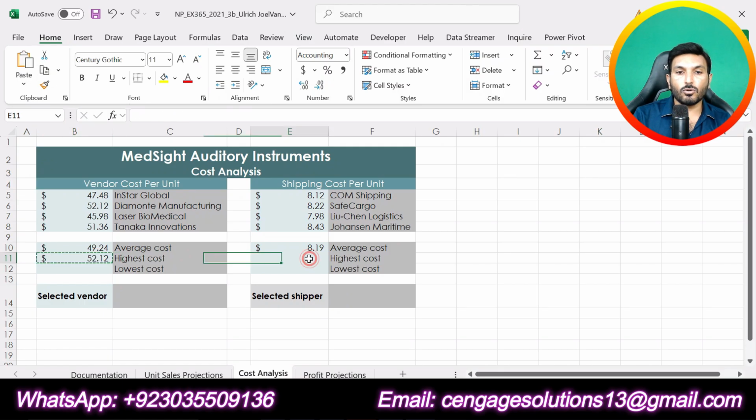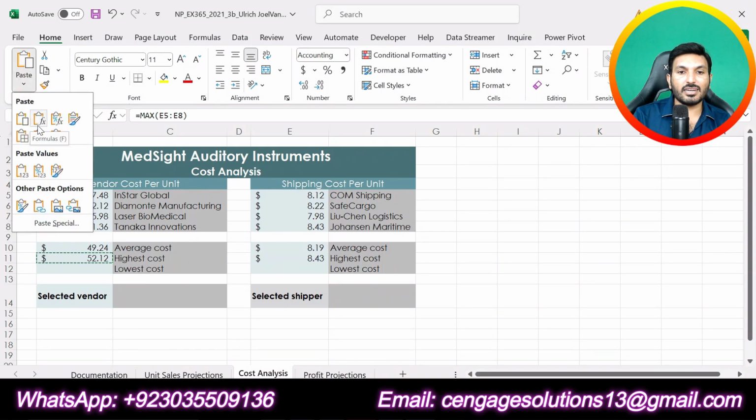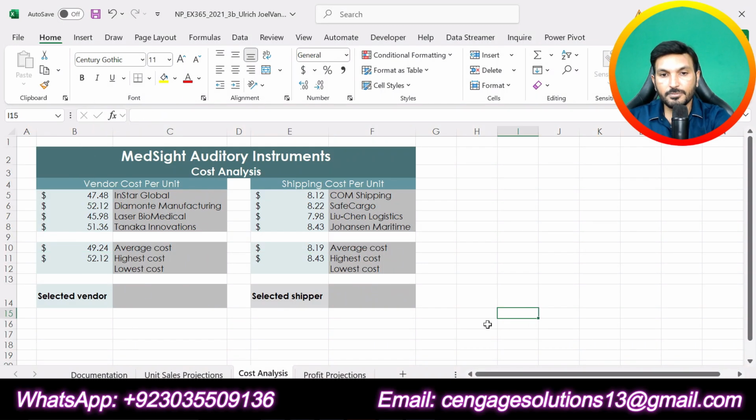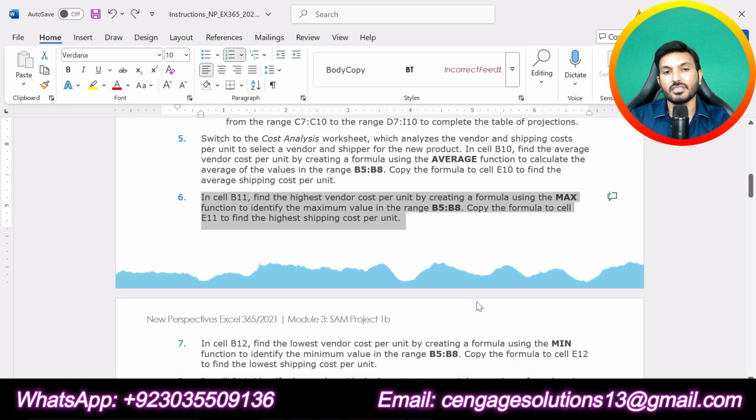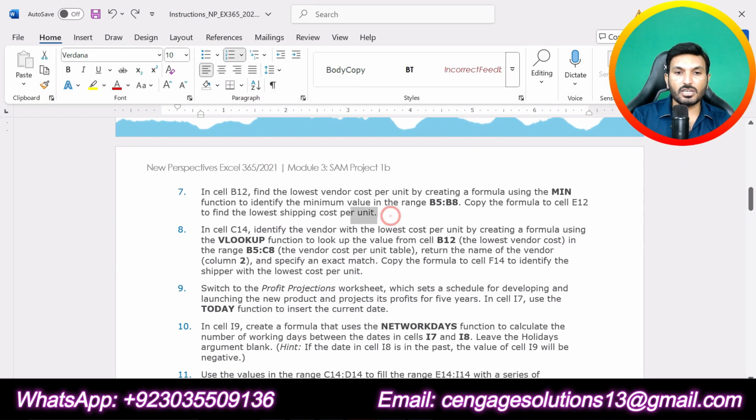Copy this, go to cell E11 and use paste options and select formulas. So now you can see that 8.43 is the maximum among these 4 values. So 8.43 is the highest shipping cost per unit as we are supposed to calculate in step number 6. So we are done with step number 6. Now let's do step number 7.